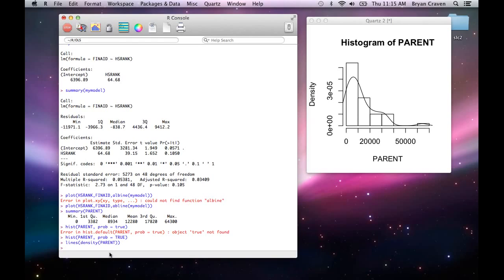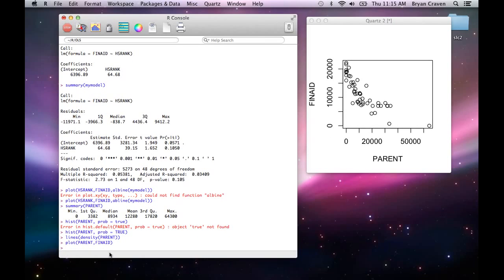And then we can plot the relationship of parent with finaid. So let's do a plot parent finaid. And so we see, as we would expect, there's generally a negative relationship between the amount of financial aid awarded and the amount that parents can contribute to education increases. So nothing mind-blowing there, but we're just looking at that data. So having done this initial data exploration, we're going to run and interpret a multivariate regression.